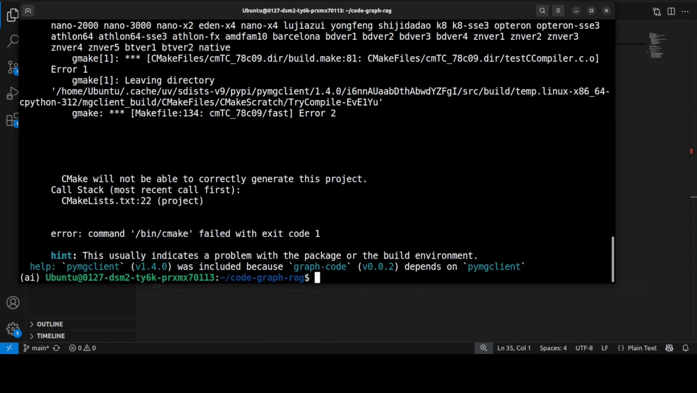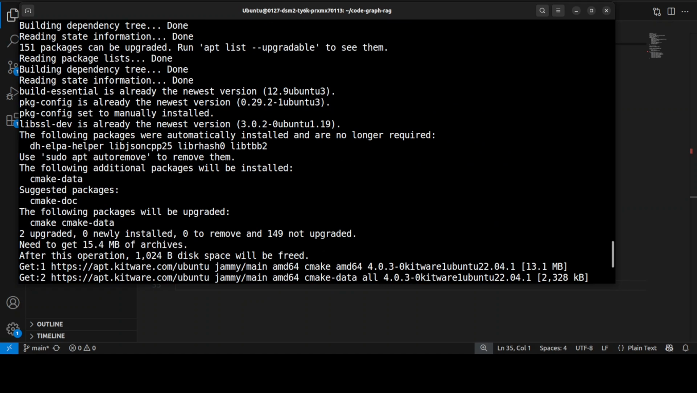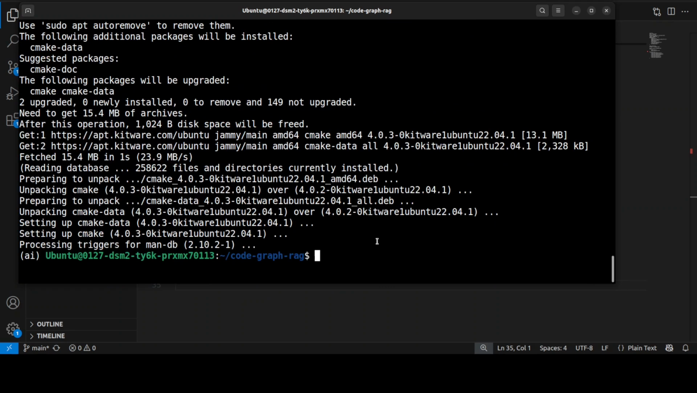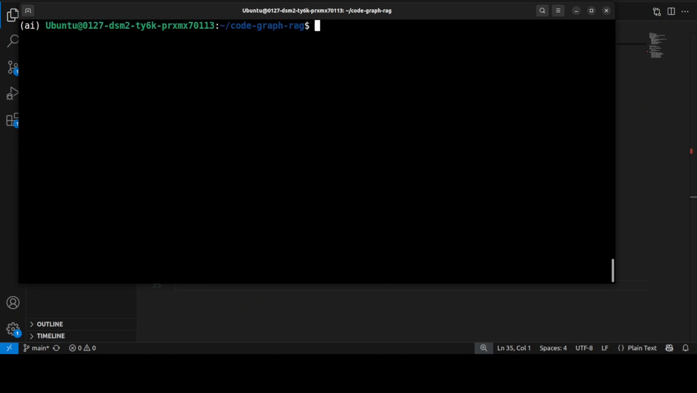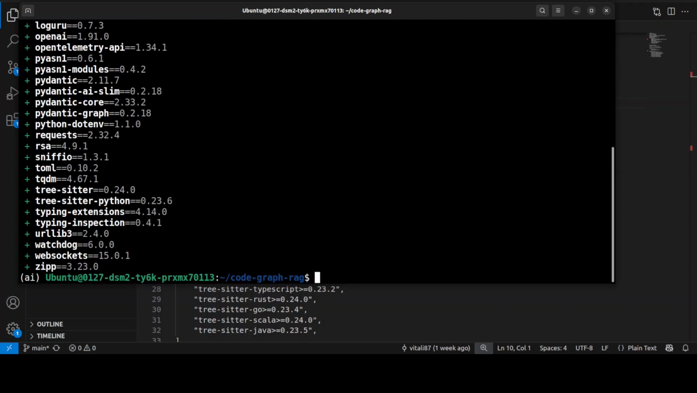This time, as you can see, it is complaining around CMake. And the solution to fix that is that you just install the CMake with the build essentials and stuff, and you can see that it is all installed. Okay, now let's run it again. And this time UV sync is now successful.